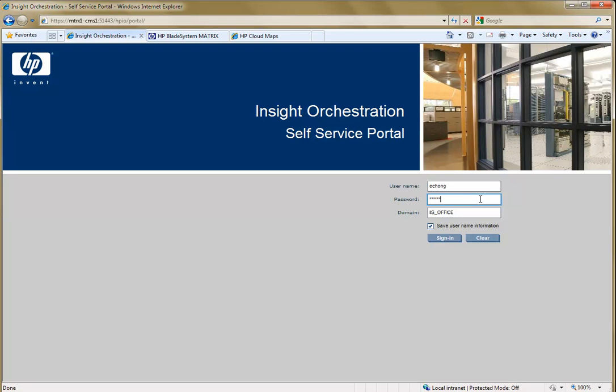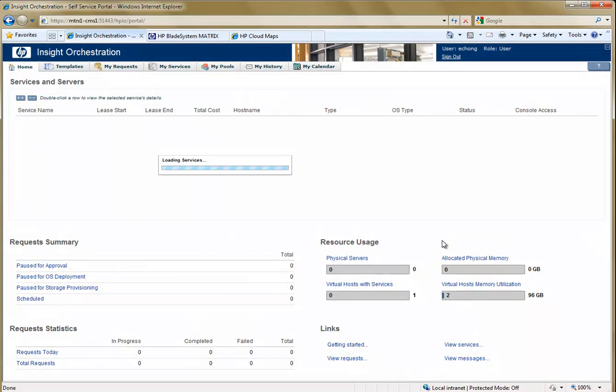Today I'm going to show you how to request a service using the self-service portal of Cloud Service Automations for Matrix, and to create a cloud map using the Insight Orchestration Designer. In this example, a web developer needs a test web server to test out a new web application. Instead of asking the system administrator to deploy the server, he can request the server via the self-service portal.